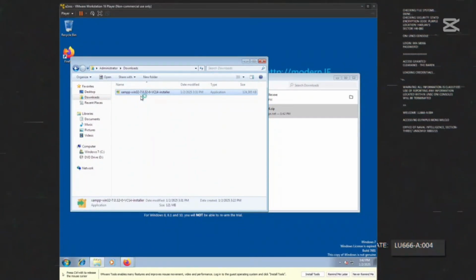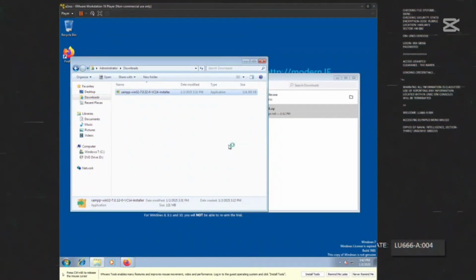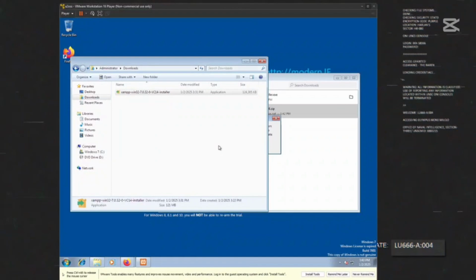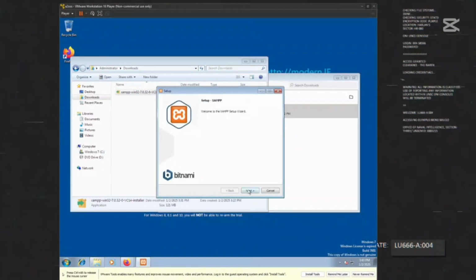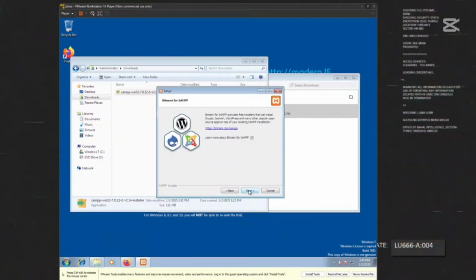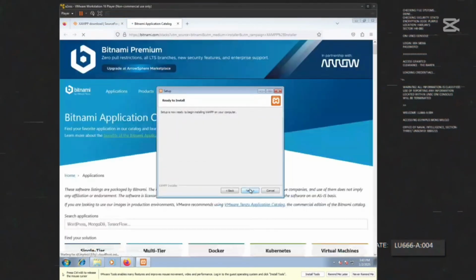So just simply after you extracted the file, simply click it and wait for the installer to run. Okay, do you want to run this file? Yes, run. Okay, it will bring you to the XAMPP setup, and then you just press next. Okay, next. Folder next, next, next. Okay, ready to install, next.